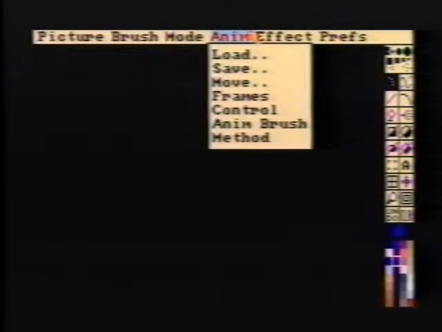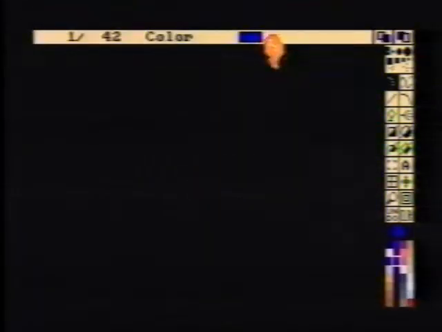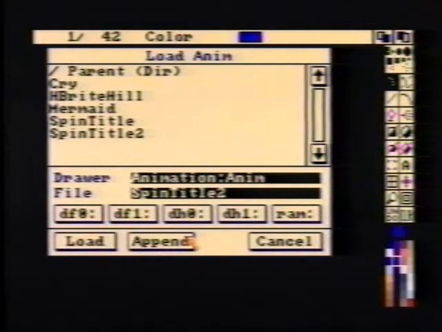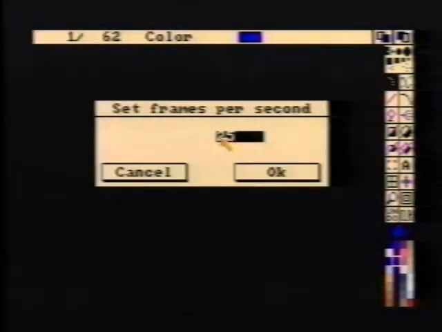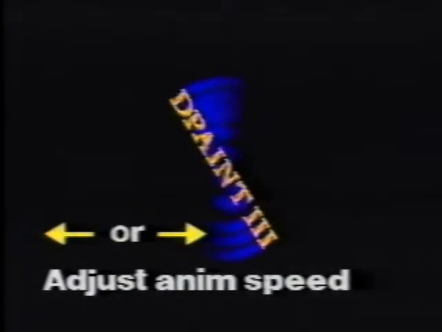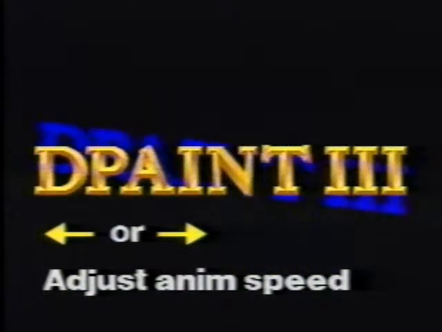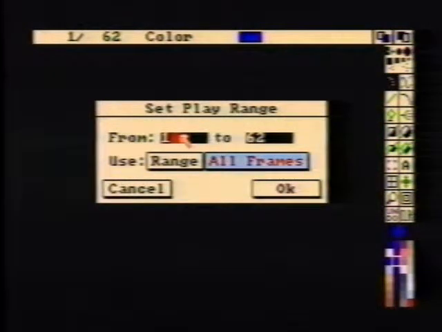The Anim Load requester works the same as Load Picture. When you load an animation, it replaces any other animation which may be in memory. When you append to an animation, the loaded frames will be added to the end of the current animation. Control Set Rate displays a requester allowing you to set the number of frames per second rate of your animation. You can also adjust the playback speed using the left and right arrow keys while an animation is playing. Control Set Range lets you specify a particular range of frames to play.